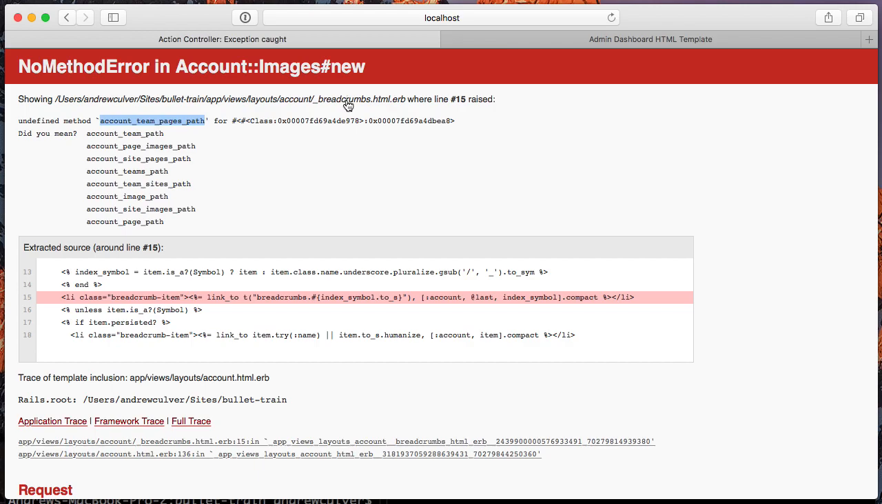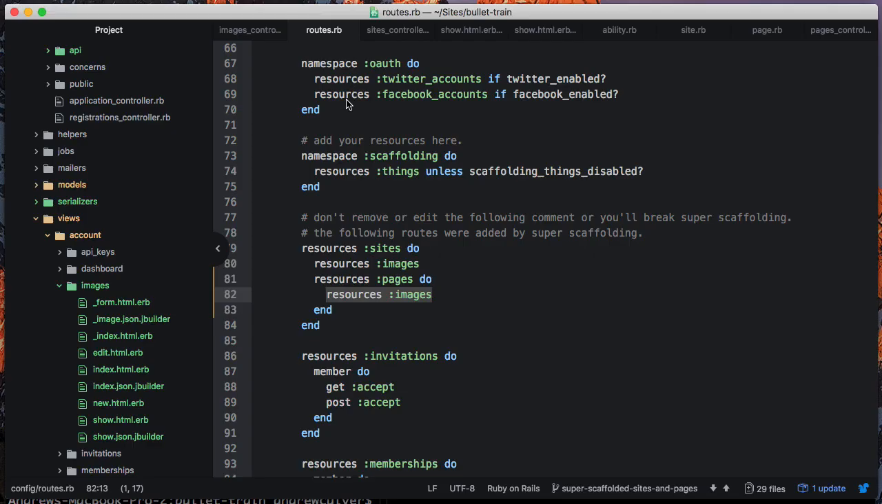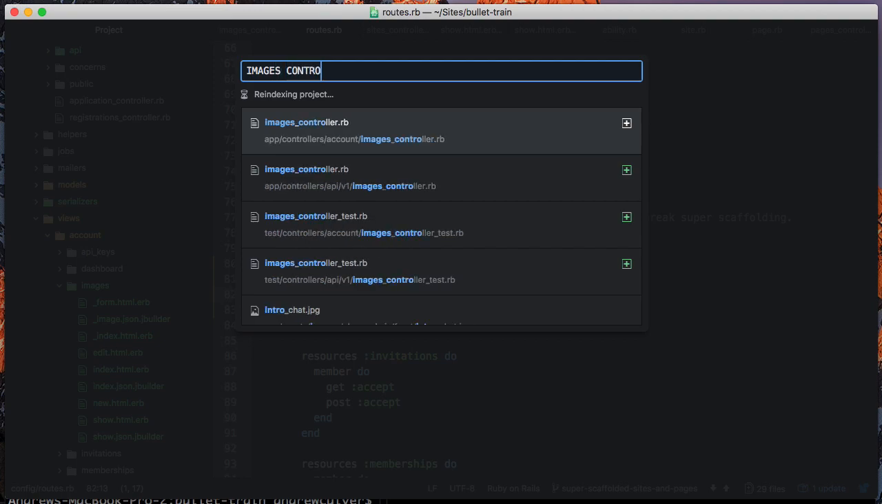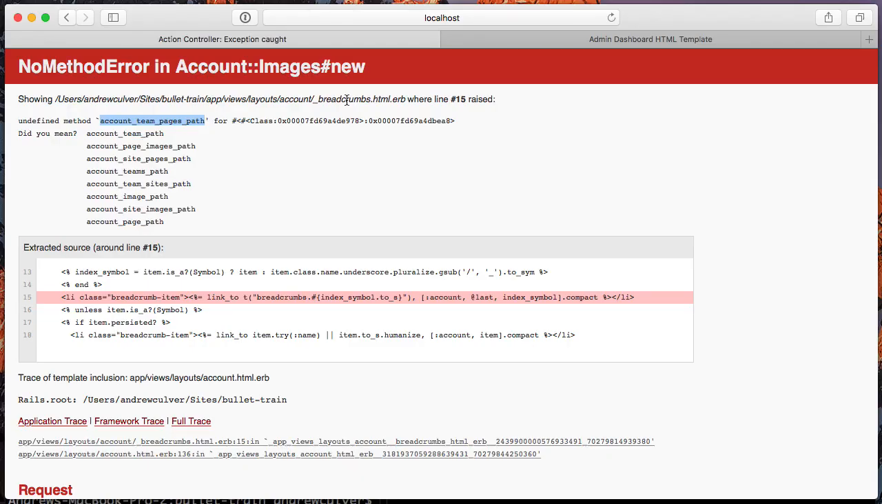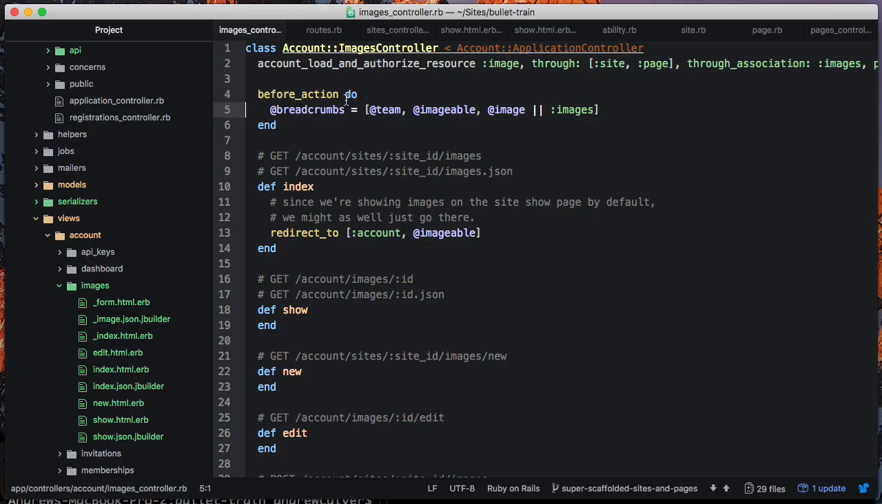I don't remember off the top of my head how I fixed this, but I remember that I ran into this. So let's take a look at the images controller. So it's trying to render. It's created the image without an issue, but now it's trying to render the view.